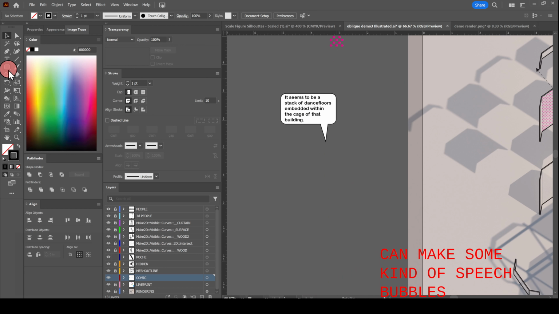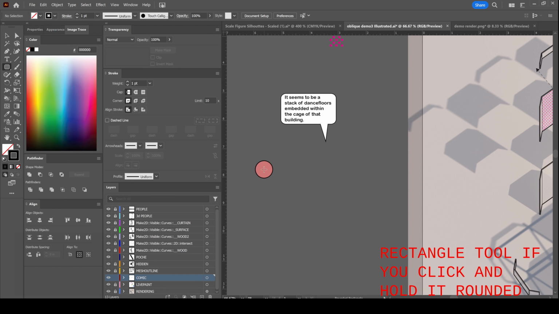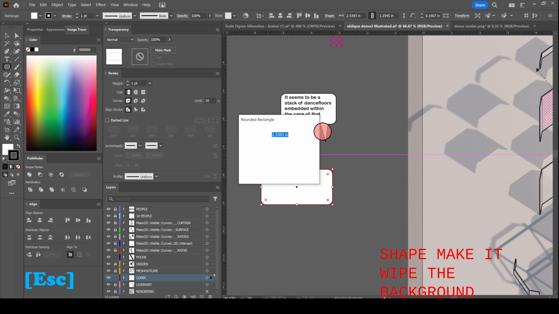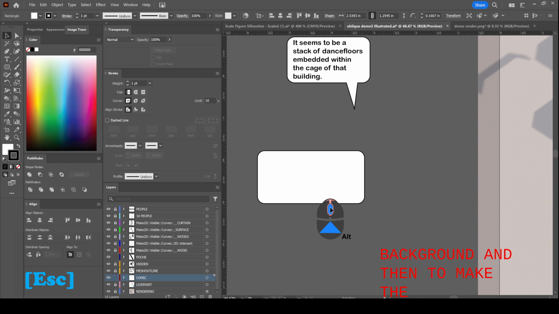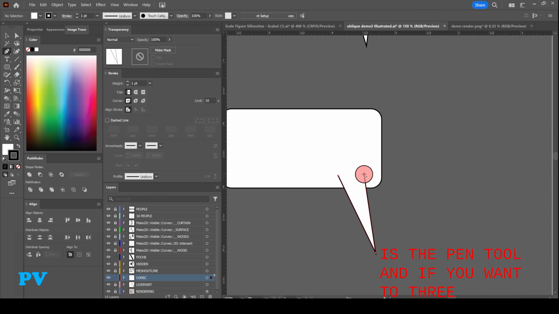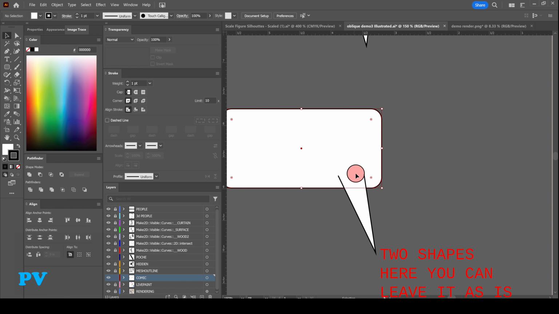Or we can make some kind of speech bubbles. A nice way to do that is under the rectangle tool. If you click and hold, there's a rounded rectangle. And so we can click and drag, and that will make a little rounded shape. Make it white with the background. And then to make the little arrow, or the part that extends to the person's mouth, P is the pen tool. And if you do 1, 2, 3, it makes another shape. So I got two shapes here. You can leave it as is. Maybe it's kind of cool to show that.